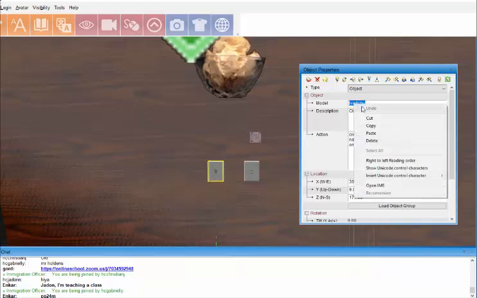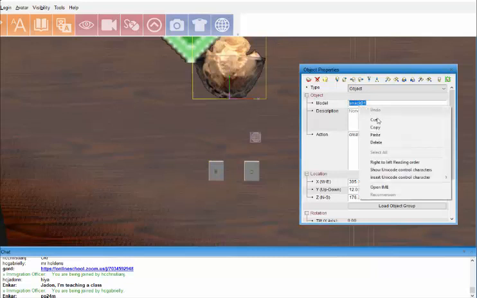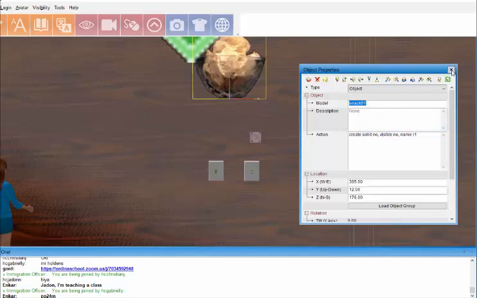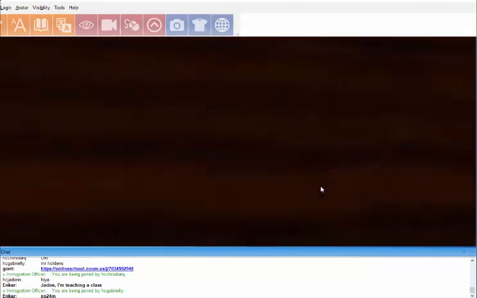You should also, while you're doing all this, when you right-click, highlight and copy what's in the action box of each of these objects, because that's the coding that does all of the light turning on and turning off and all that kind of stuff.